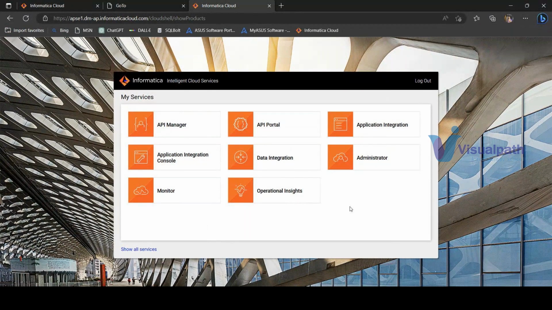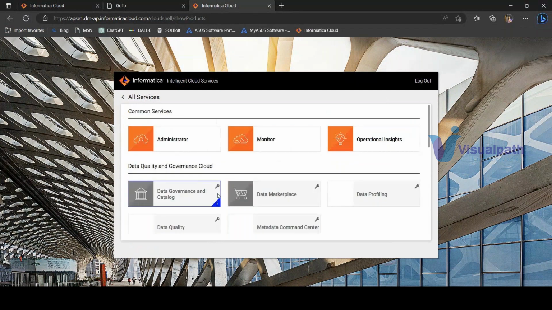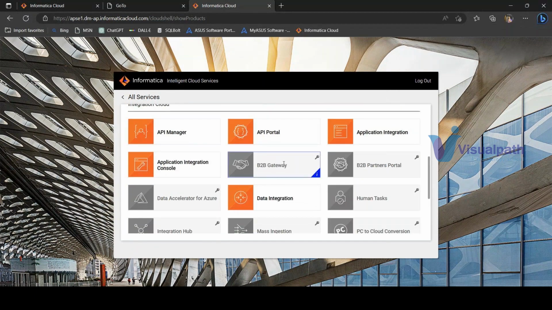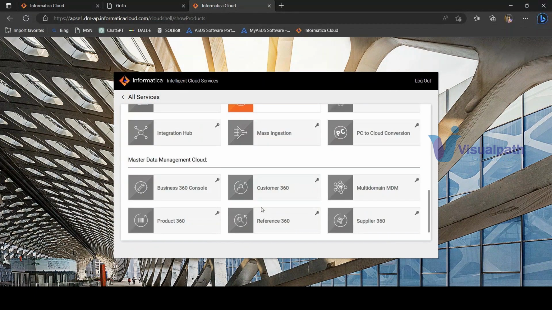If your client doesn't have application integration, he might not be taking the application integration service. Not only this service, we have many services: data governance, data marketplace, data profiling and all the stuff. B2B, many services are there. In master data management, we have Business 360, Customer 360, Supplier 360. This is all for maintaining the data.